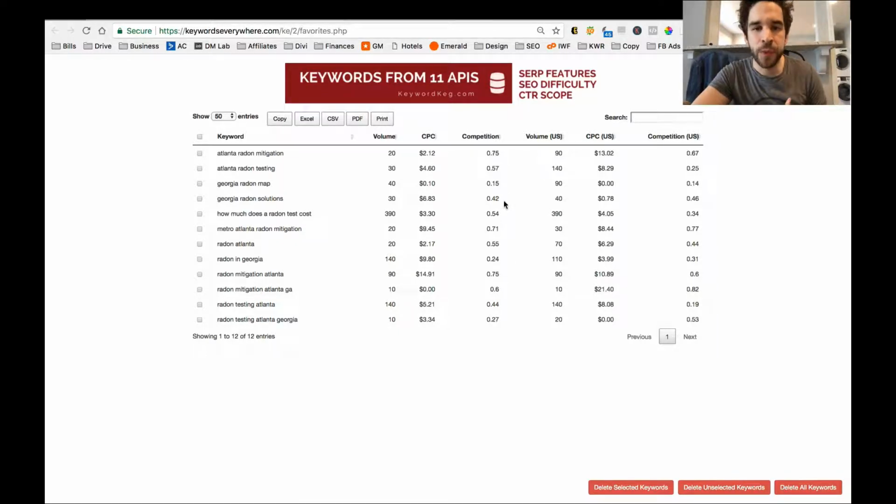In this case, Georgia radon map is not very hard. It's a 0.15. But Metro Atlanta radon mitigation would be pretty tough, at 0.71. This one is even tougher, 0.75, Atlanta radon mitigation. Now, how can you tell what's too competitive and what's not? Ideally, you want the competition to be equal to or less than the Moz DA score for your website, which is your domain authority score.